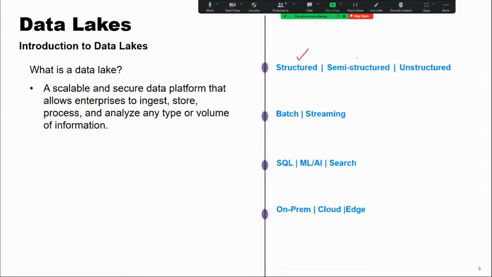We can store structured data, semi-structured data, unstructured data. We can store either batch data or streaming data. It should be able to withstand SQL, ML, and searching. We can store on-prem data and cloud data. So it is a scalable and secured platform to store the data, retrieve the data for further analysis or processing purpose. So this is what is a data lake, right? We have seen what is a data lake.